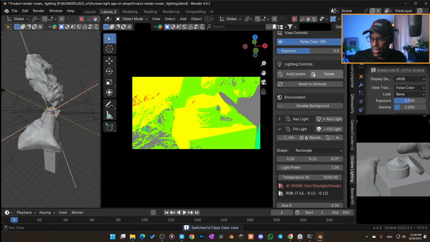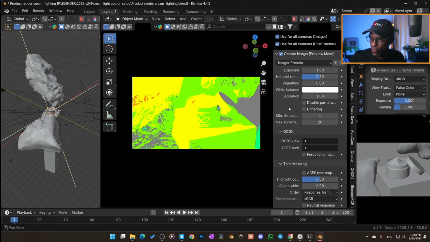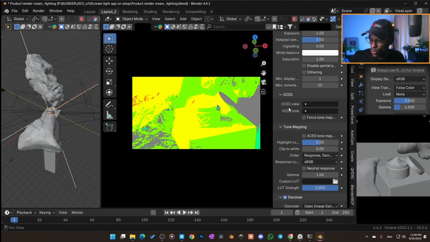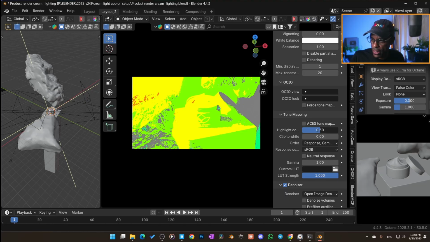Again, if we can dial this in, I go to my false color so I can see that we got a little bit of highlights that are blowing out right here in the red zone. So a quick tip here, if you go over to your Octane Imager, and scroll down to highlight compression right here, if I grab this and drag this up, you can see I can bring back that range. If I take it down, you can see more is being blown out. I'm just going to bring that up just a little bit.